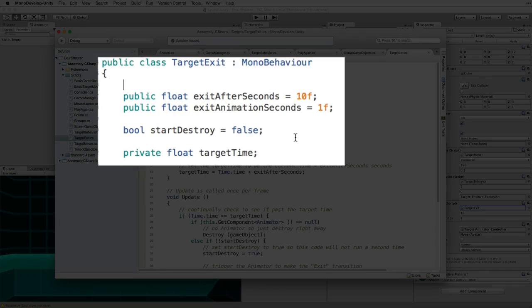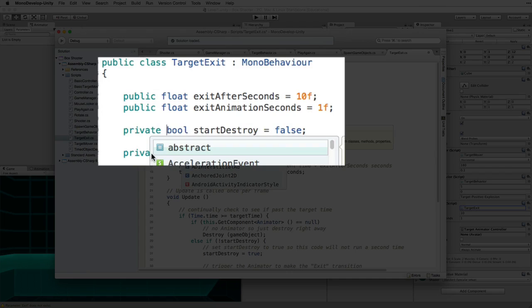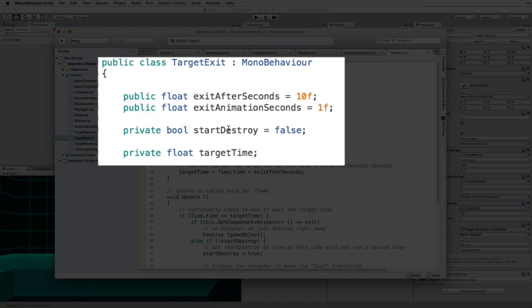You can see we have a couple public floats at the top. One specifying an exit after seconds time, a number of seconds before we want to exit, and then an exit animation speed. We have an internal or a private variable. Notice we could actually specify private here. If we don't specify public, then it's just assumed to be private.